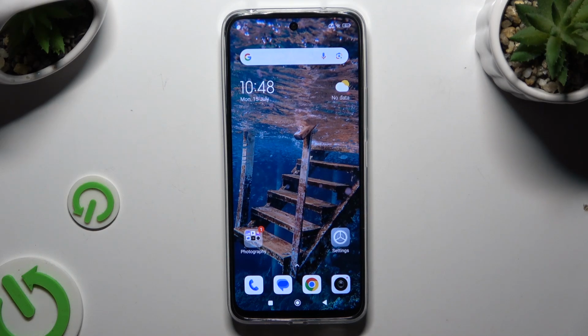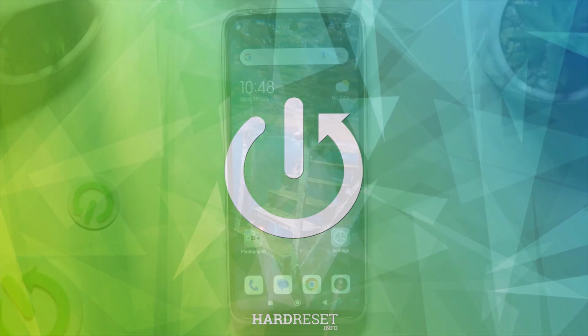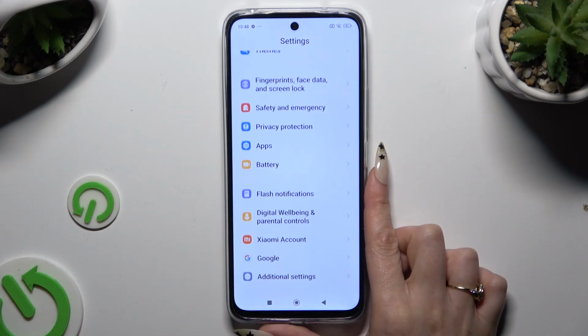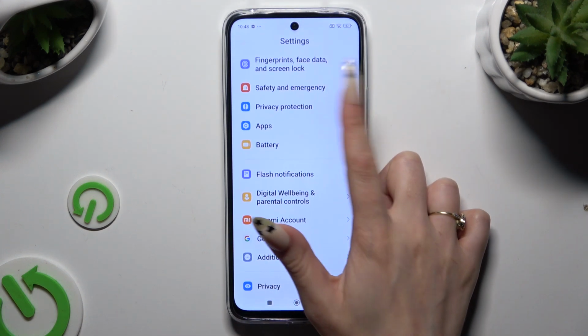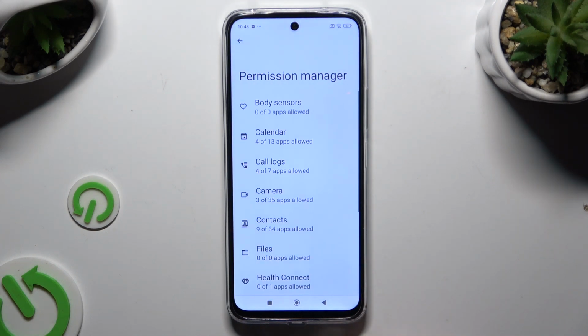In front of me is Redmi 13 and today I would like to show you how you can manage app permissions. Begin by opening Settings and scrolling down to find Privacy Protection. Then tap on All Permissions and select one of your device's features to manage it.